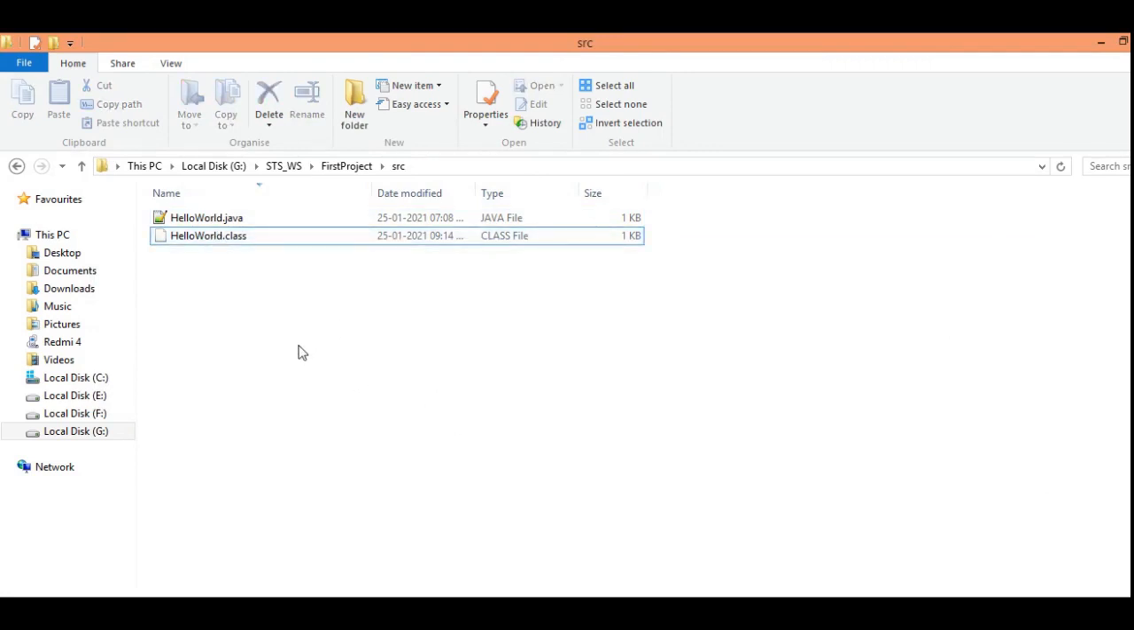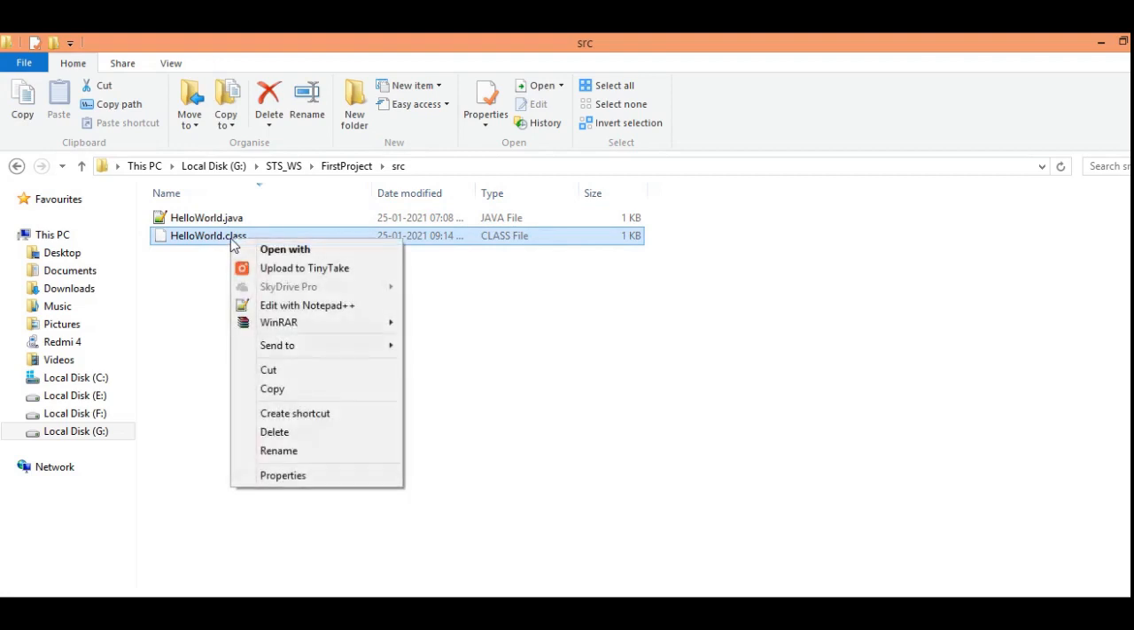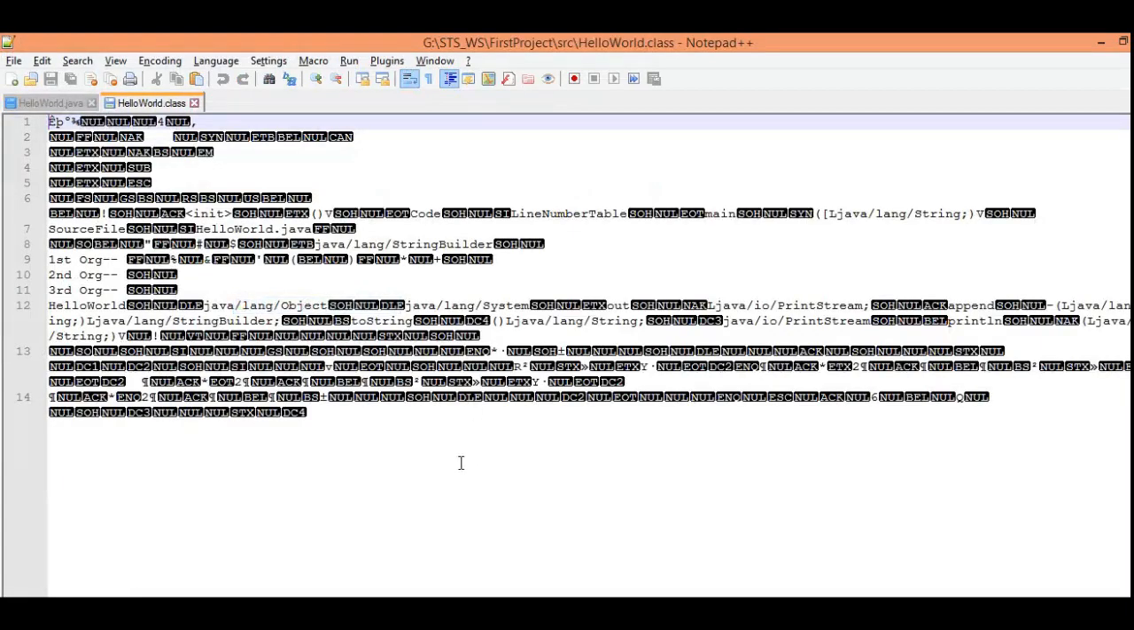Here you can find a Java class file. It is a binary bytecode file. When I open this in Notepad, these are the bytecode contents.